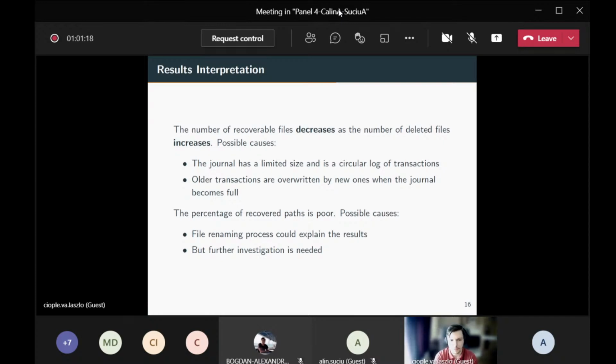So, as I said, the number of recoverable files decreases as the number of deleted files increases. And one possible cause of this can be that the journal has a limited size and is a circular log of transactions. This means that as the journal gets full, older transactions are overwritten by new ones. And this means that there's a big possibility that if the journal is small and there are a lot of deleted files, we won't be able to find transactions which contain older versions of the inodes that were firstly deleted.